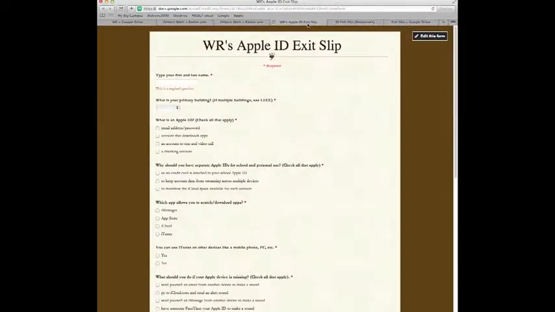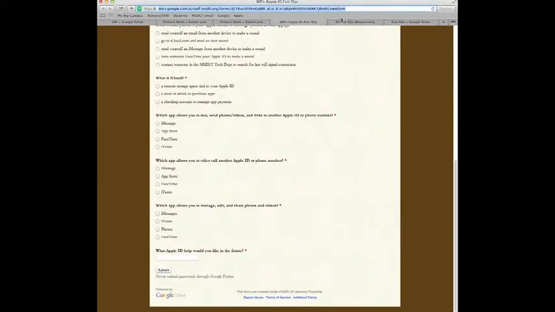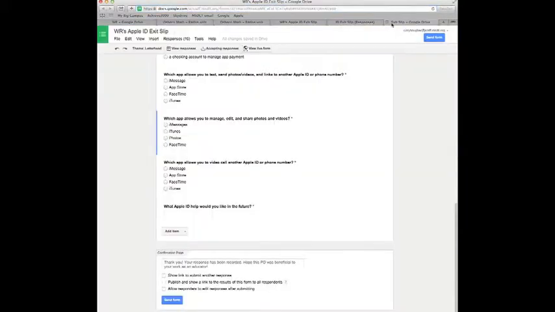Once you've created a form, you need to send the URL to someone so they can complete it. And then once they are done submitting the form, on the back end you can see how many responses you received.